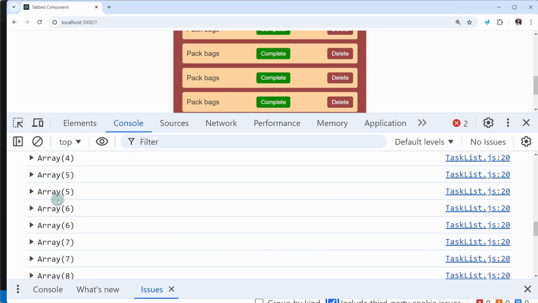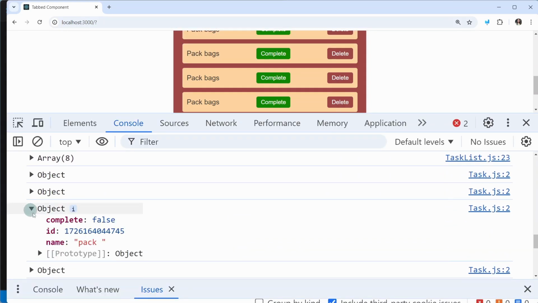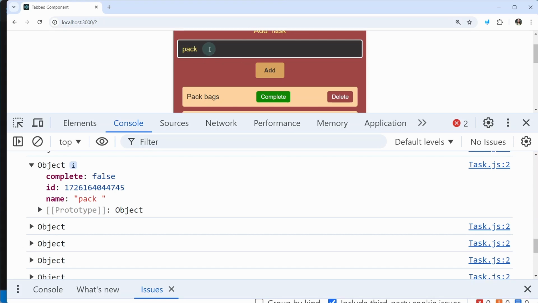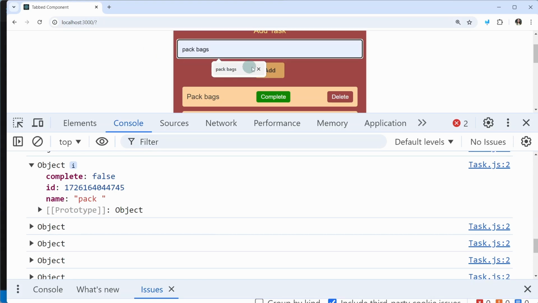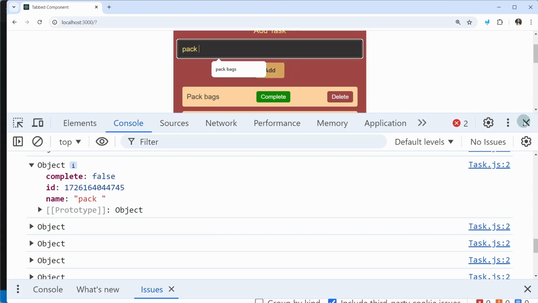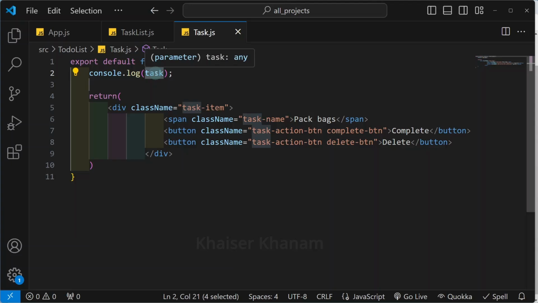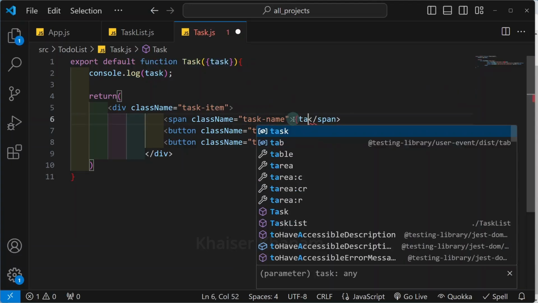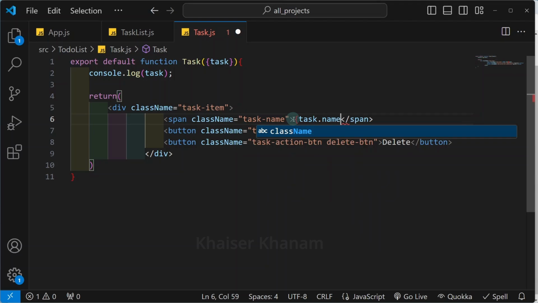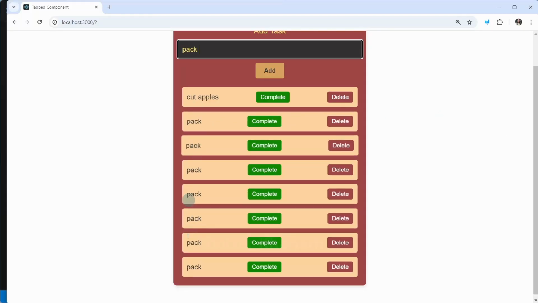Now you can see what it has given. It has given me an object, and inside each object, I will be having the data which I have typed and clicked on the add button. Now this is my object. In place of this, remove the entire thing. I will write task.name. That's it. Now you can see whatever data I have added, I am able to successfully render that data.